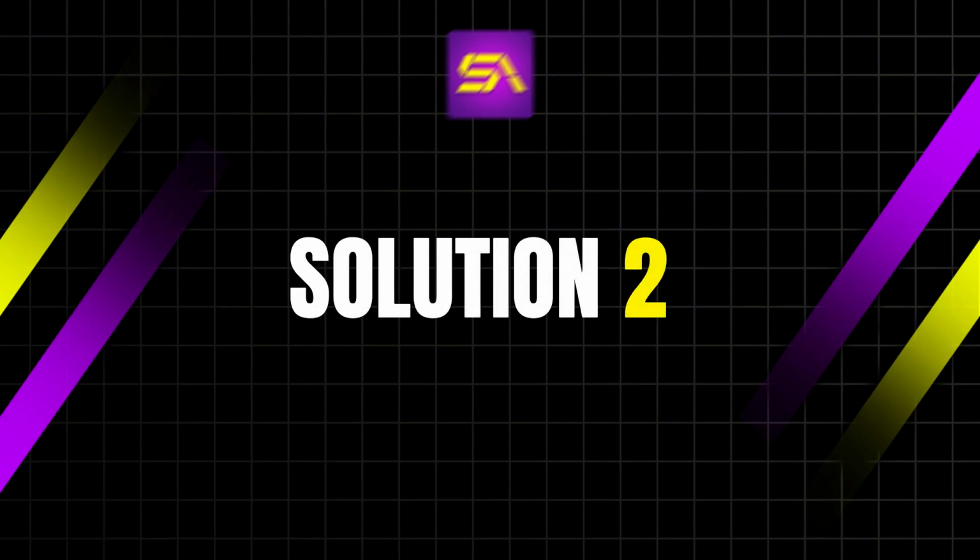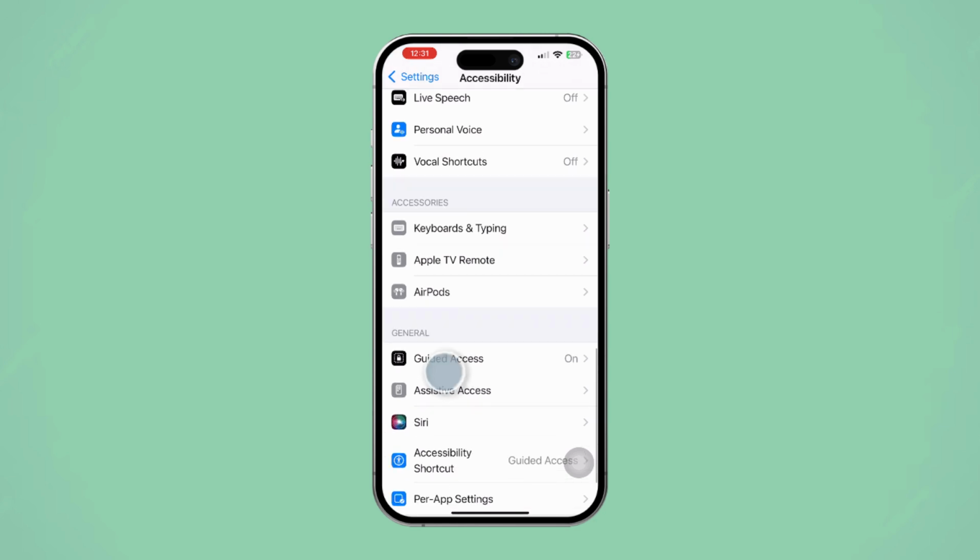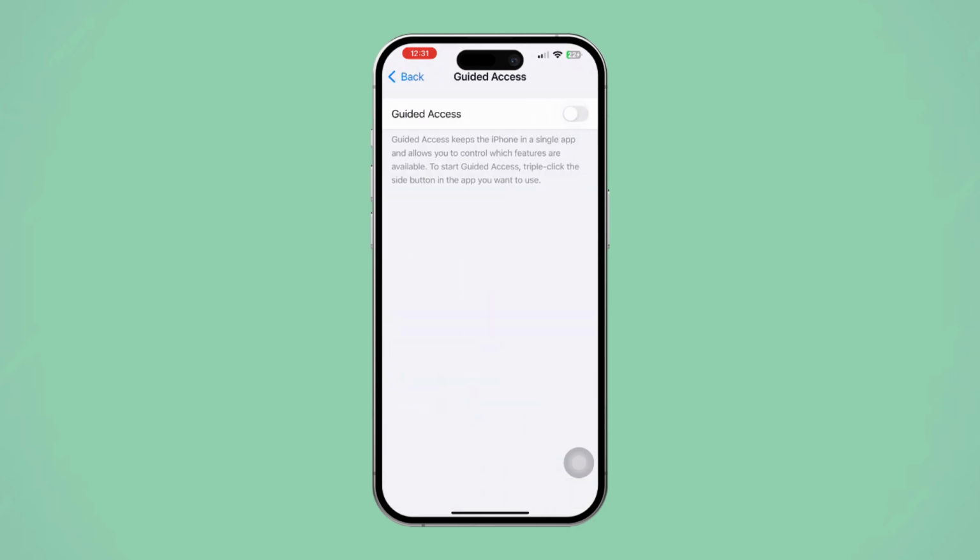Solution 2. Turn off Guided Access. Open Settings. Tap Accessibility. Scroll down and tap Guided Access. Toggle it off.